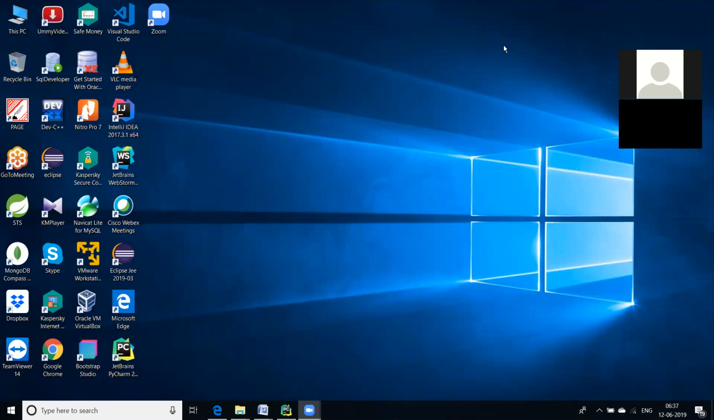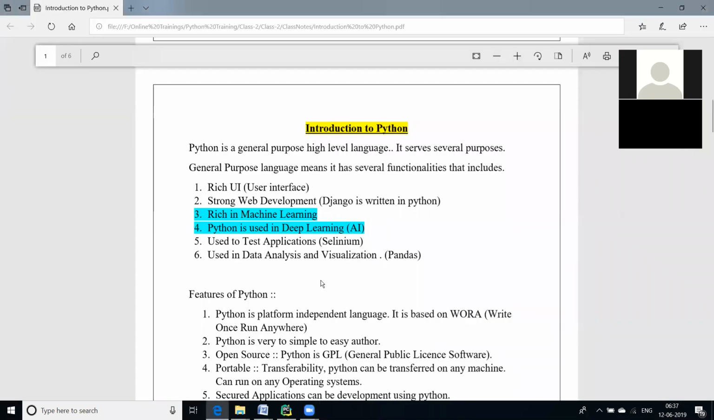There it goes. Let's start. And this is our first session of Python. We'll be meeting every day, and I'll be giving you a lot of hands-on examples.